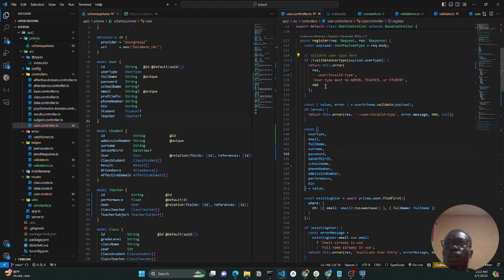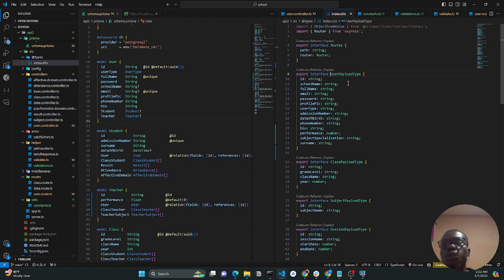Under my user controller, I have this register function here. First I am accepting the data from the request body, and I'm using this payload type to define the properties of the request body. You can see the ID, the school name, the phone number, and the rest.